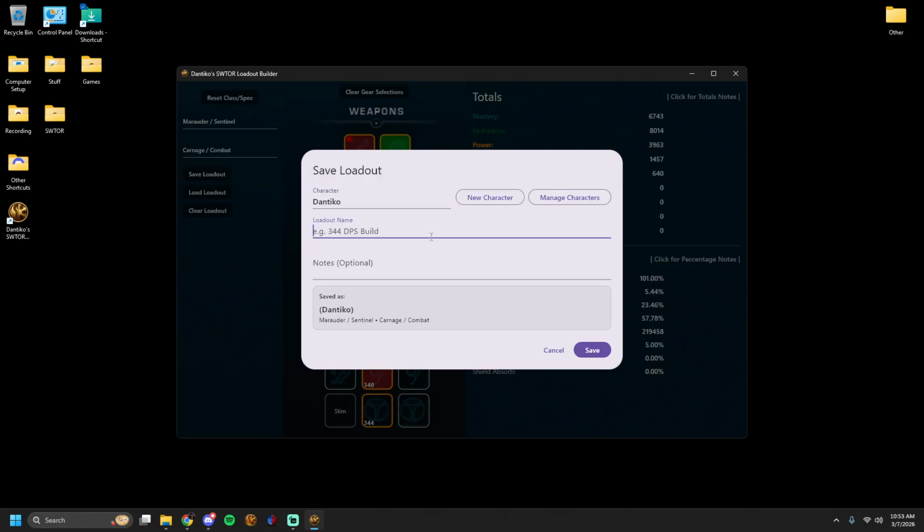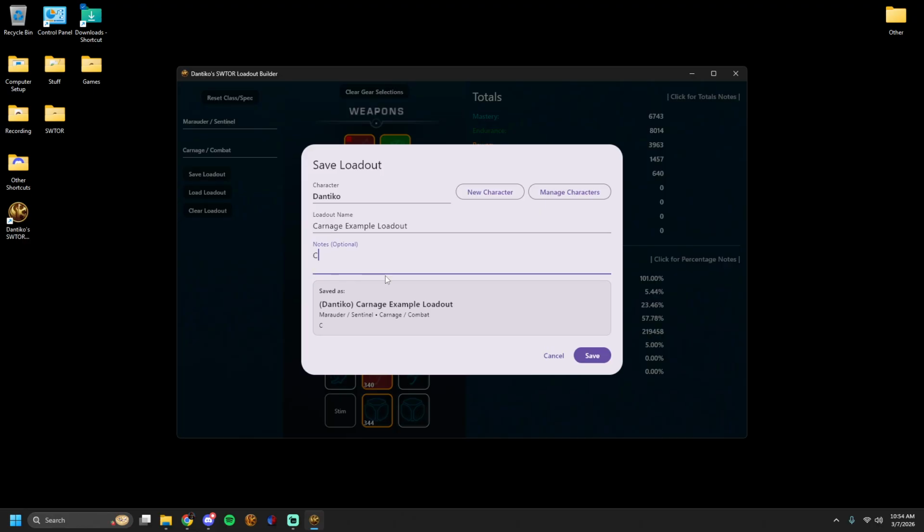The next thing is going to be a loadout name, so we'll do Carnage, example loadouts. And that is the name for the loadouts. And then you will see the optional notes entry here as well. This allows you to add any extra notes about the loadout, telling you exactly what it is. But it is optional. You don't have to put in notes for this to function. Just a character and a name, and then you will be able to hit save. But we'll go ahead and put, this is an example note.